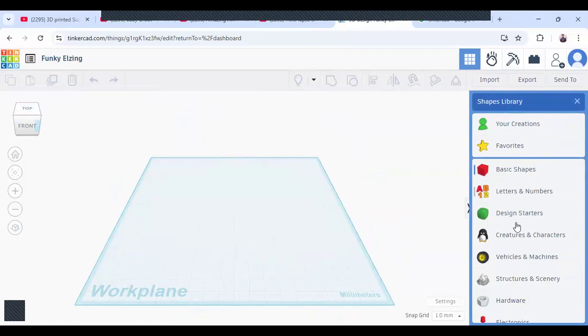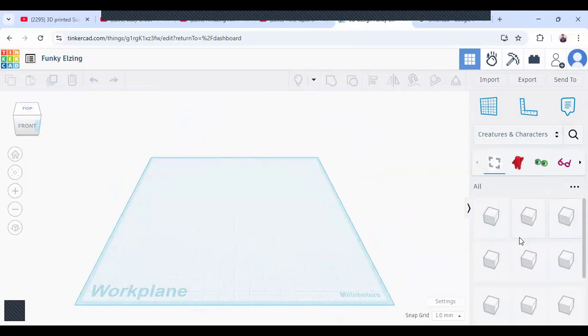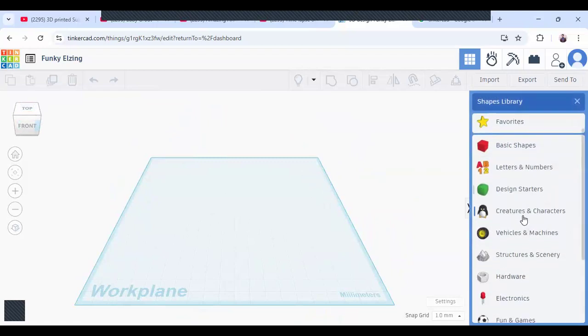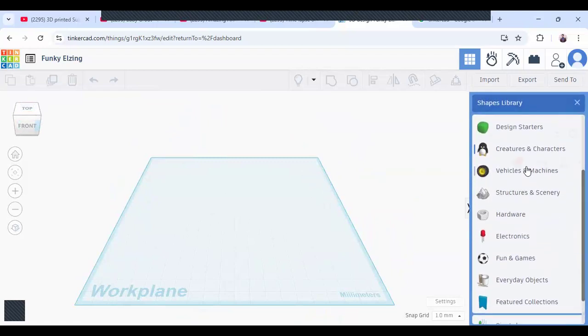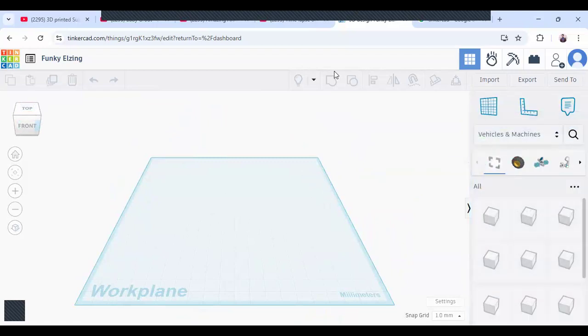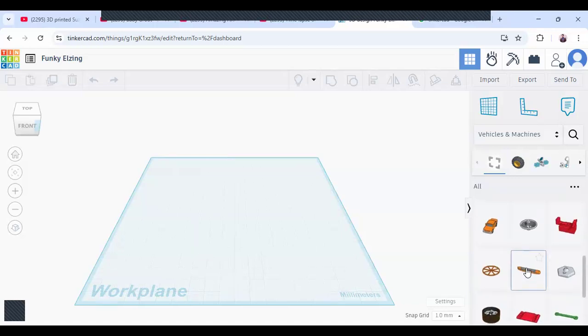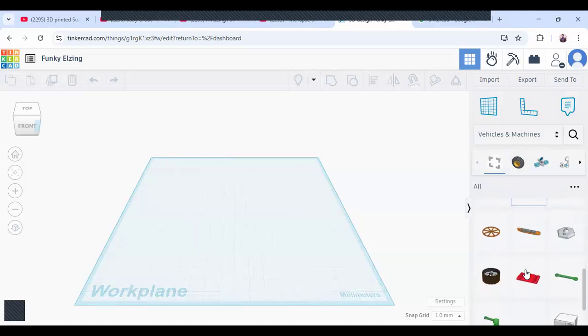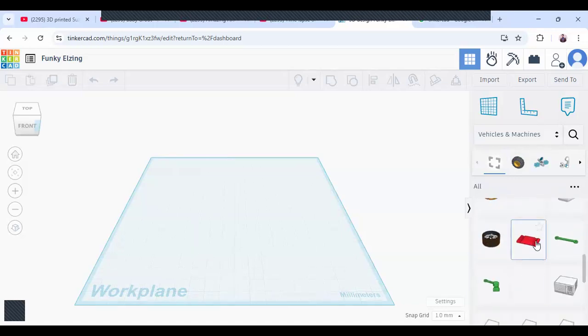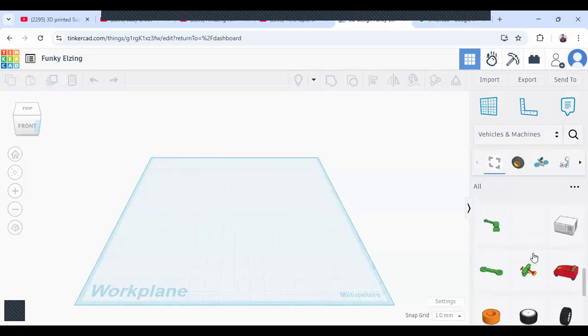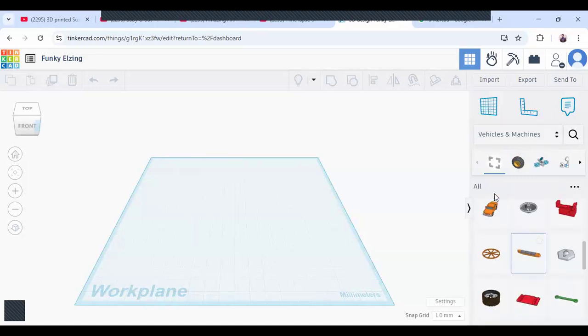Basic shapes, letters and numbers, design starters, and some characters. Click around and you get some different characters you can take. And then design starters, and vehicles, machineries. If you need some different vehicles or machineries, you can click this more shapes option. You can see that it gives you lots of shapes like this. You can get them as you need.